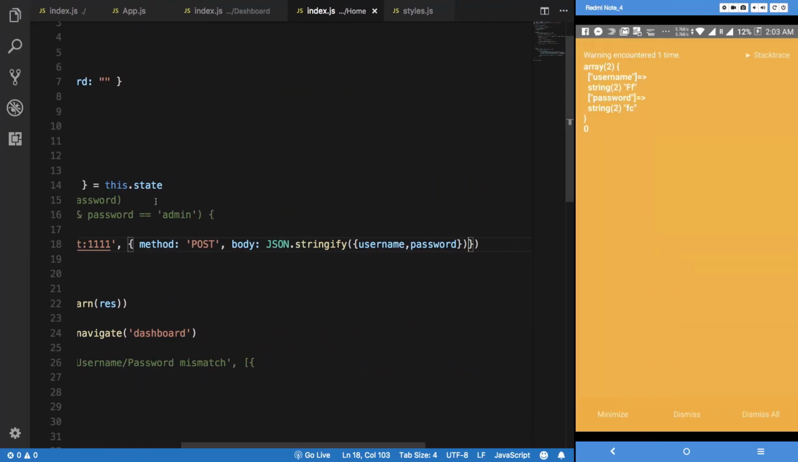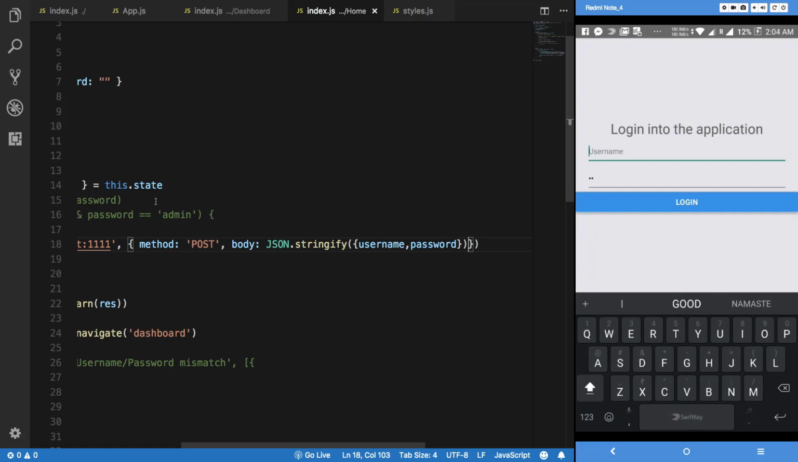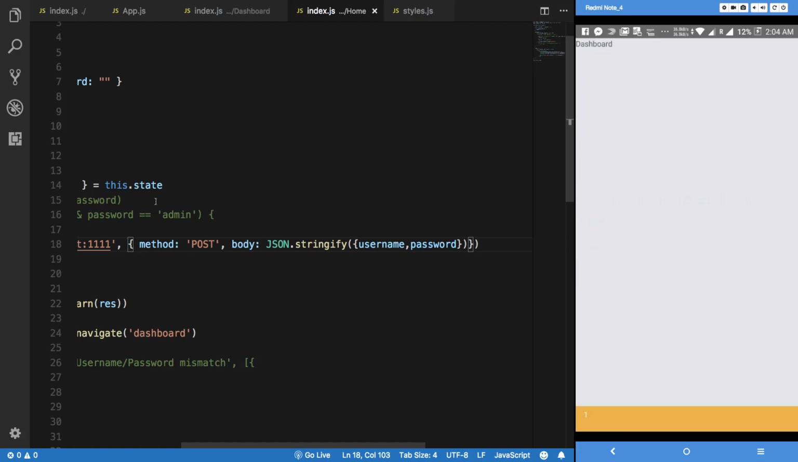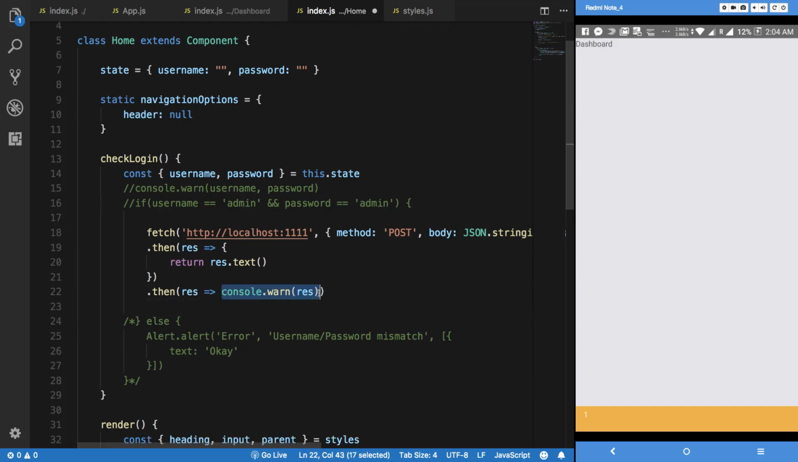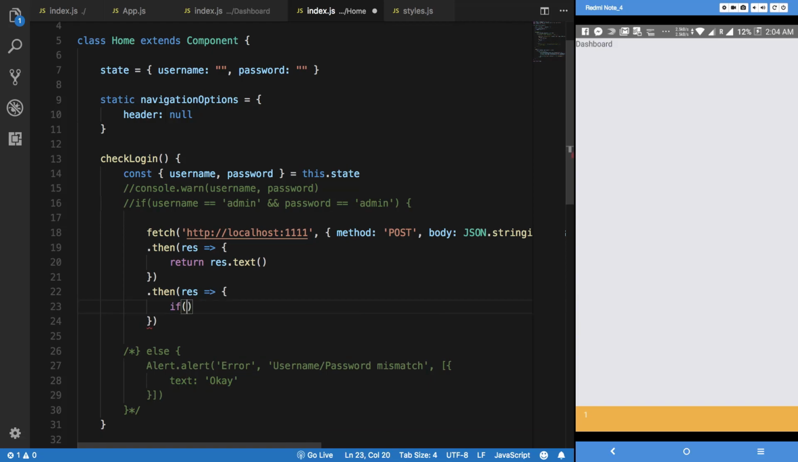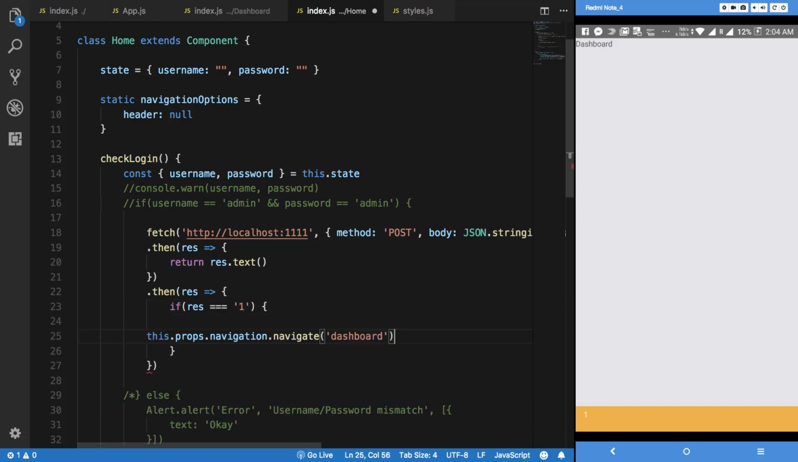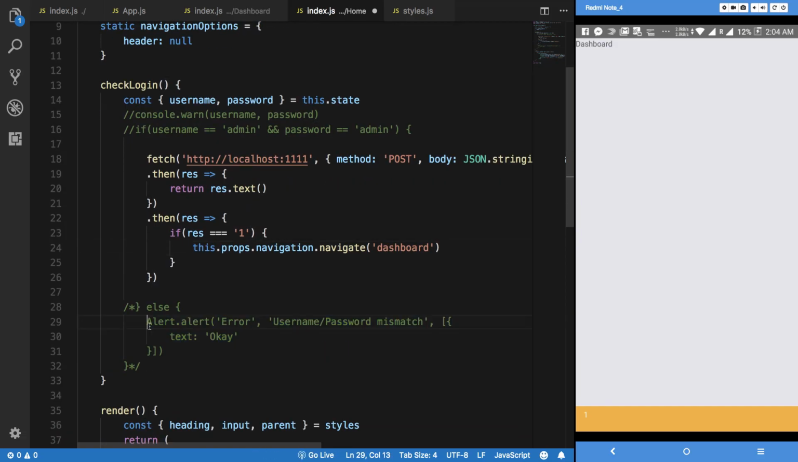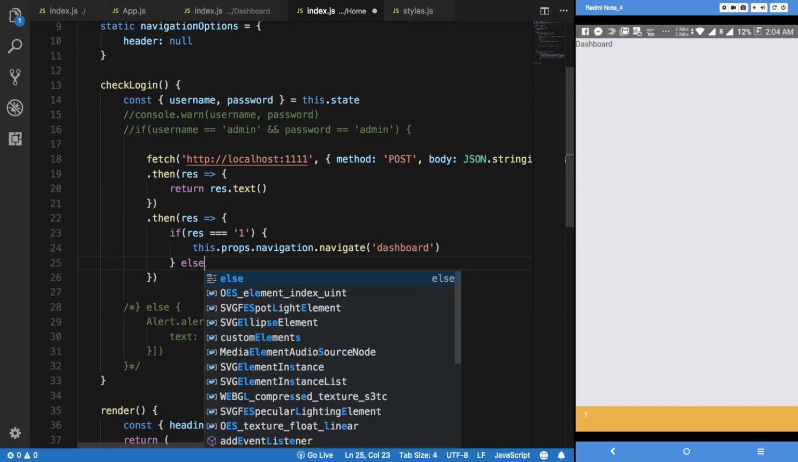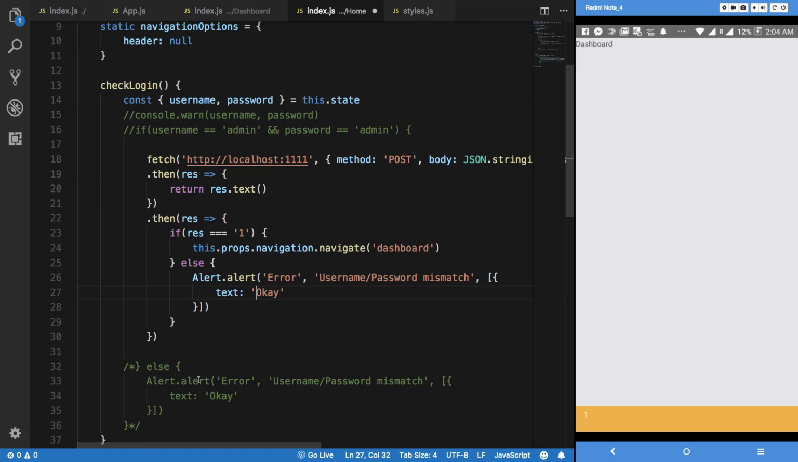And we're going to get back to our real business here. So let's just try admin now. Admin, hit login, we get a 1. That's cool. So what we want to do now is basically move this logic of returning to here. So I'm gonna say if response is equal to 1, we're gonna navigate here, else I'm gonna alert. So that's it, basically.